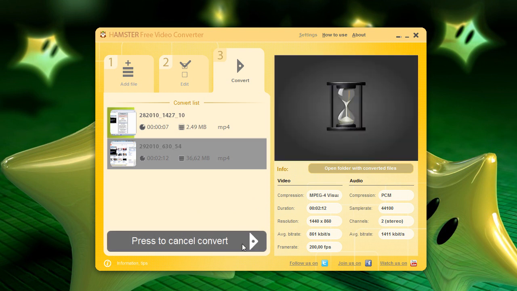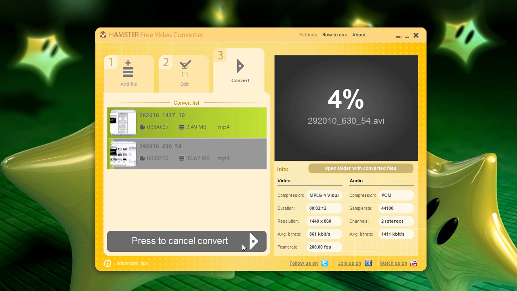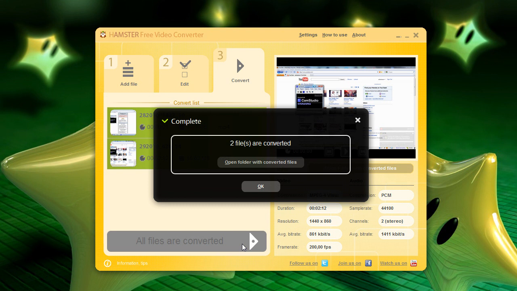Okay, so it's converting. It's pretty quick. You can see some information. 20%, awesome. So this program, as I said before, is totally free and pretty cool actually, because many programs used to have a premium option, but these guys don't, and it's kind of updated. Okay, so now it's completed, and we can open the folder to view our converted files.